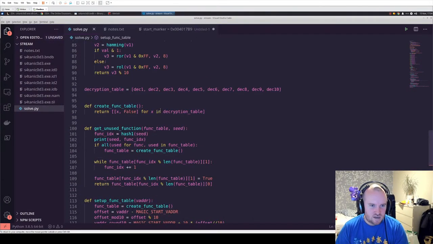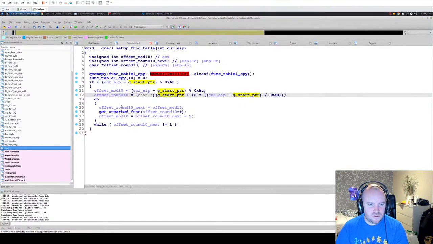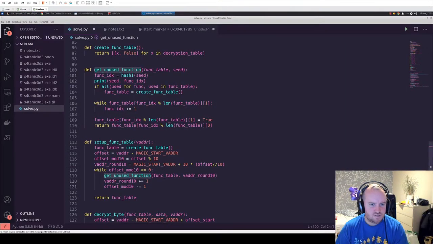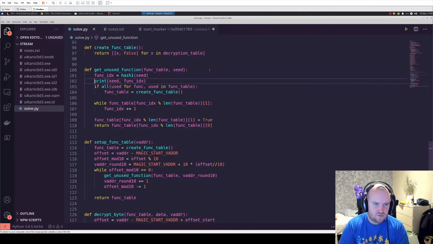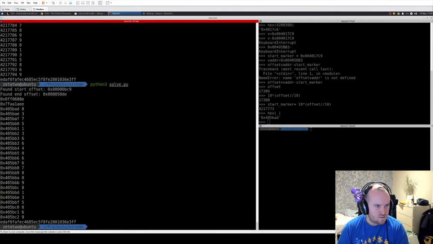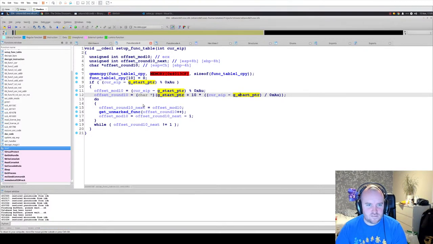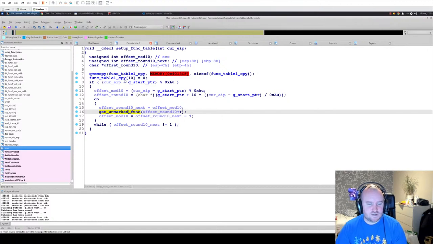So the first time we call the get unmarked function or unused function, what is the seed value? It is, in fact, the first thing we are adding here. So that's good. That means that we are doing the right thing. So now the question is, how many times will we call this?